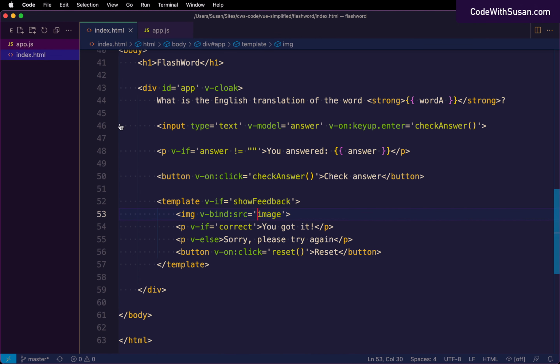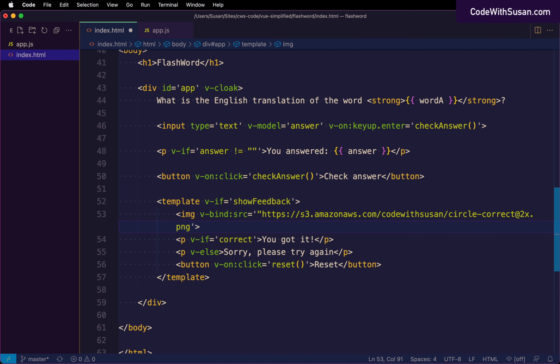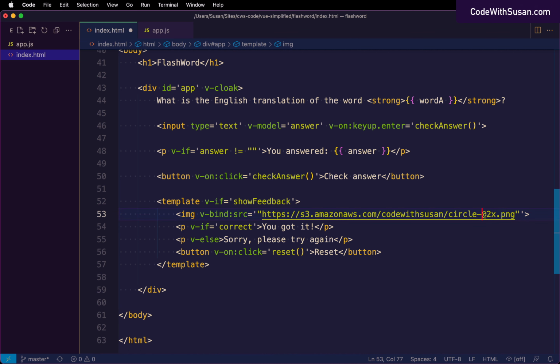Instead, what we'll do over in our template is we're going to set our source to be a string that has the full URL and the full extension. But then just for this part of the image name, we're going to make this dynamic. So I'll get rid of that. And then what I'm going to do is concatenate in our image data property. So I'm going to stop the string with a quote, right?